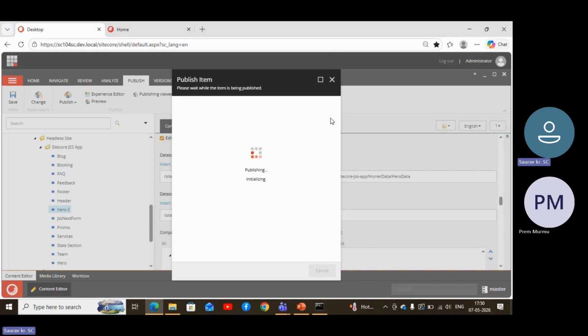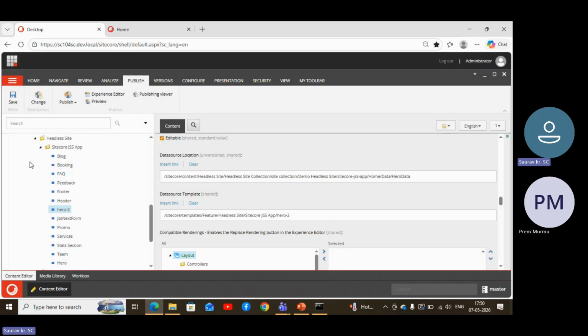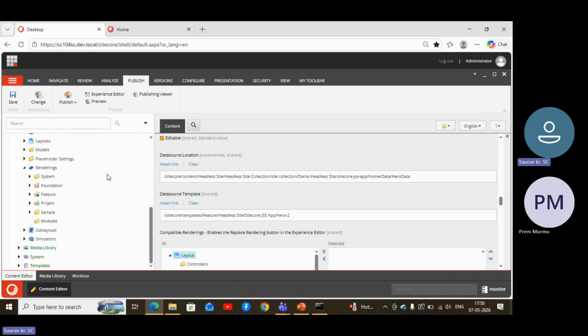After the save, now publish your item. I hope you understand. So this is the process of creating layout renderings and how to configure the data source location and data source templates. After completing these two steps, now you can create your page items.